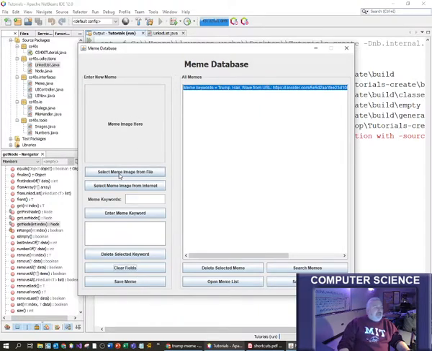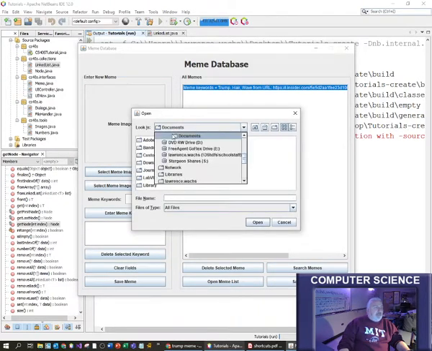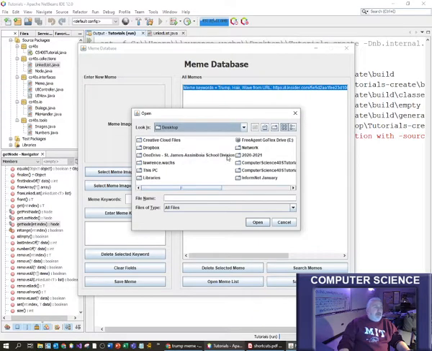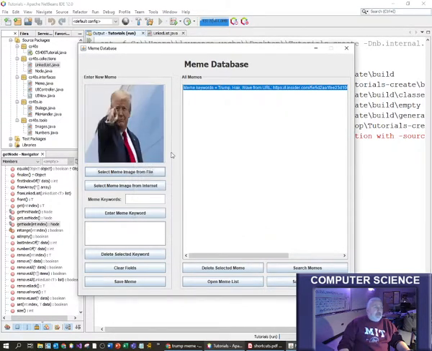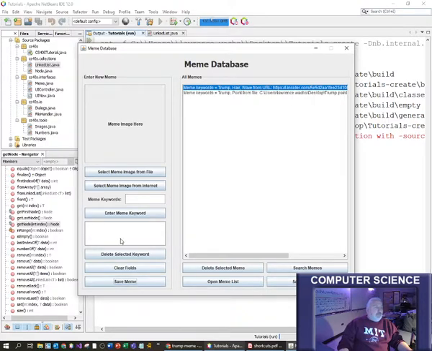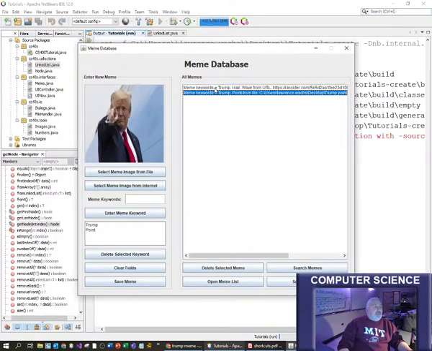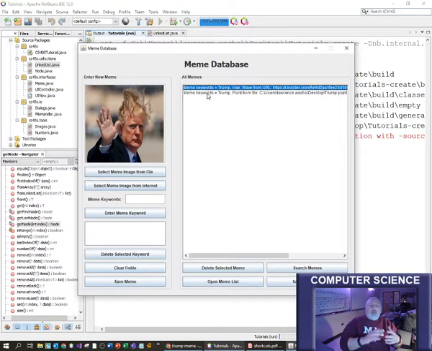Now I'm going to select a meme from a file. This time I'm going to go to the desktop and select that Trump Point JPEG file. There it is. Now I'll add some keywords. Trump. Point. Looks like it's working. I'm going to save this meme. And now I've got the two different memes up here. And I could keep going.